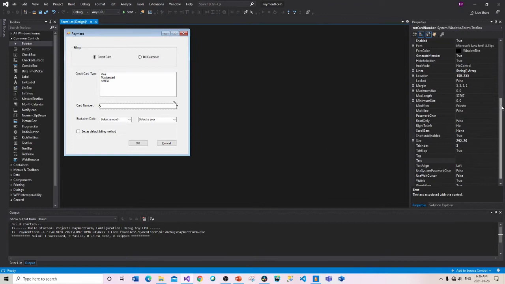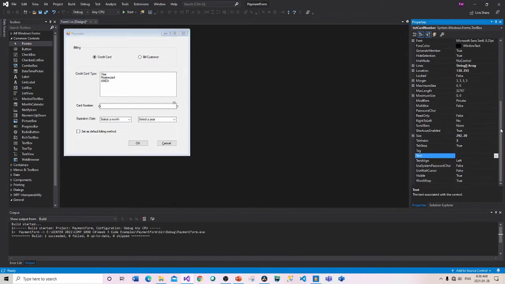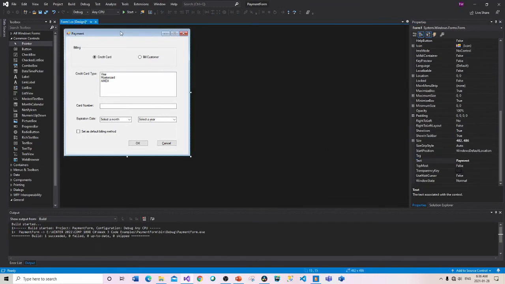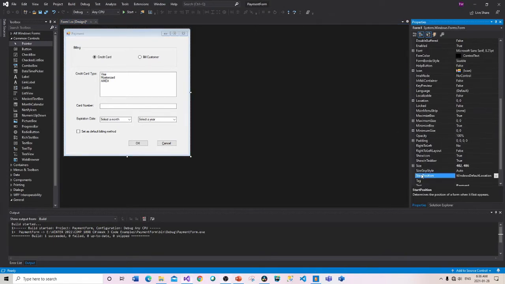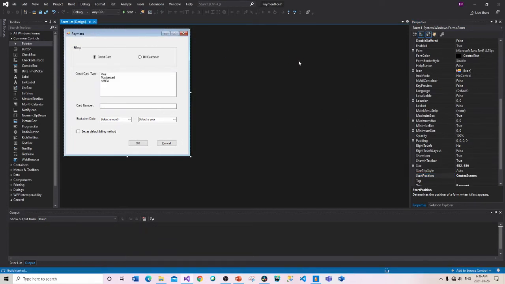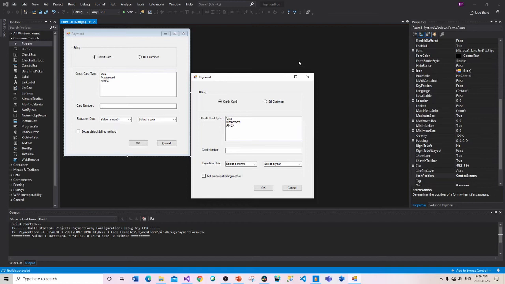And the other thing I definitely want to change is I want to center align that, because I'm getting tired of having to move it around. And that's just here in our start position. I'll set that to center screen so that when we run this, it's in the center of our screen. So everything there looks kind of the way I'm hoping it looks, and basically it's the way the book is saying to do it too.